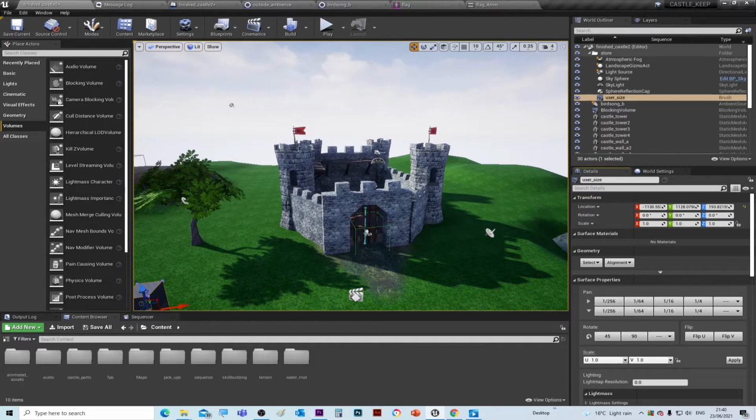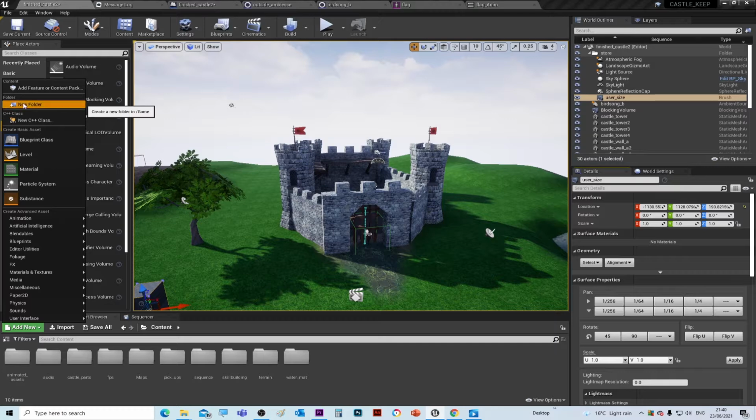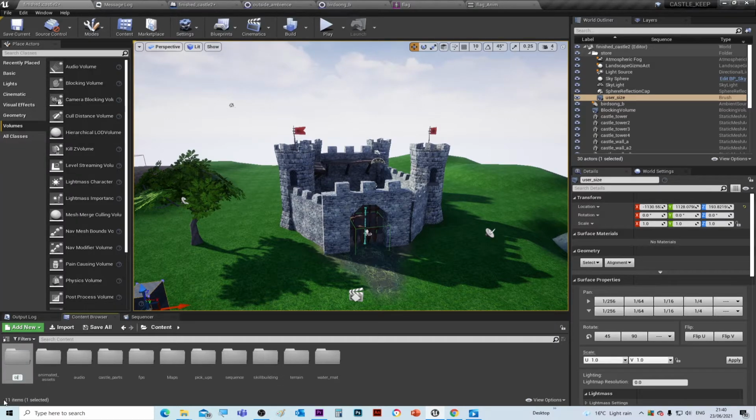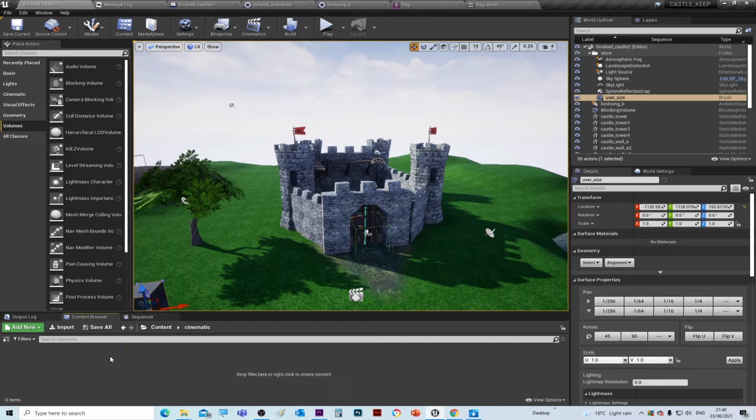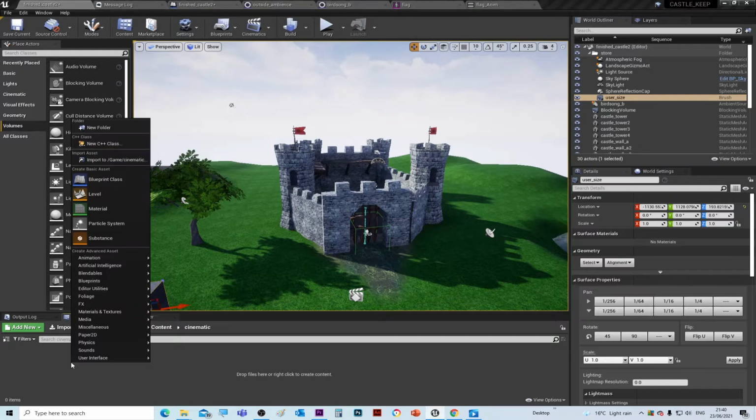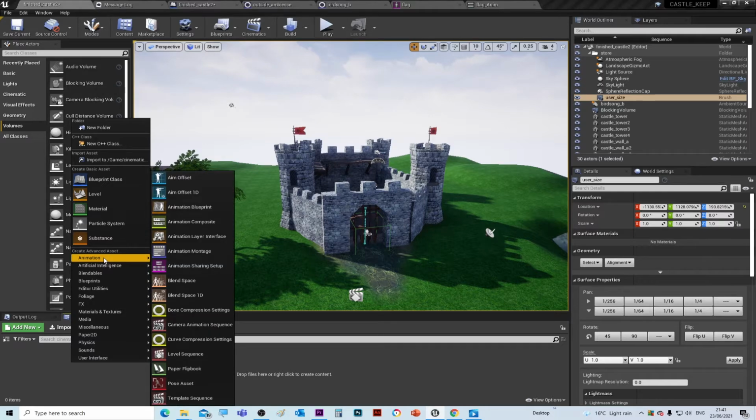Okay, so the last thing that we're going to look at now is how we can create a cinematic, a sort of animation of camera moves that show off your environment that you created before you go into walking around the level. So before we do that, we're going to create a new folder and we'll call it cinematic. And open that up. And if we right click inside there, we're looking for a sequencer object. So go to animation and you'll see level sequence.